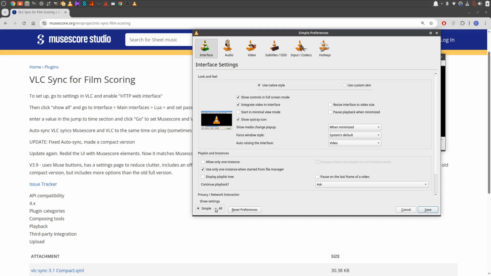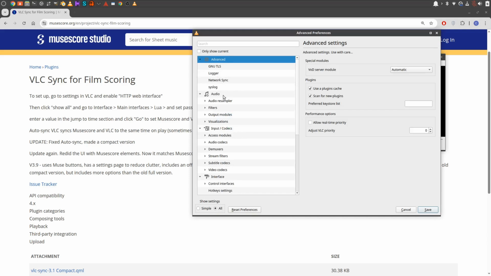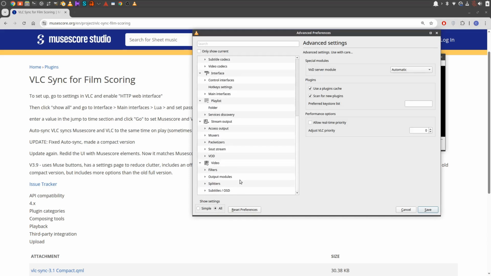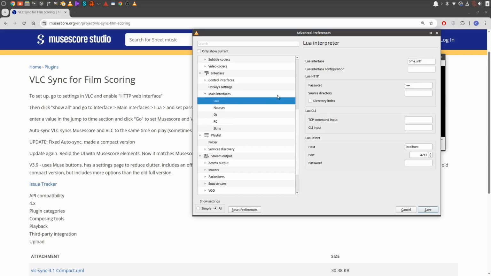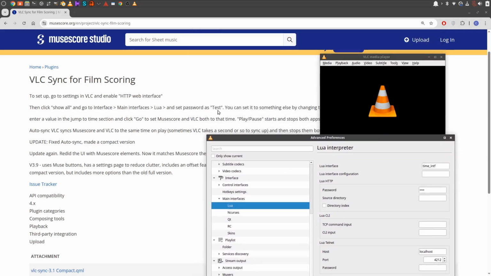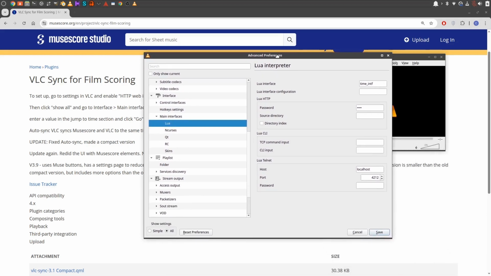Under Preferences, we're going to click on All down here so that we can see all of the available settings. If we go down to the bottom of the list, what we're looking for is Interface. And under Main Interfaces, we want to enable Web and make sure that it says HTTP down here. And then under that, we'll click the drop down for Main Interfaces and click on Lua. And under Lua, you're going to type in the word test for password, capital T, then lowercase est. So this is indicated here on the web page for the plugin.